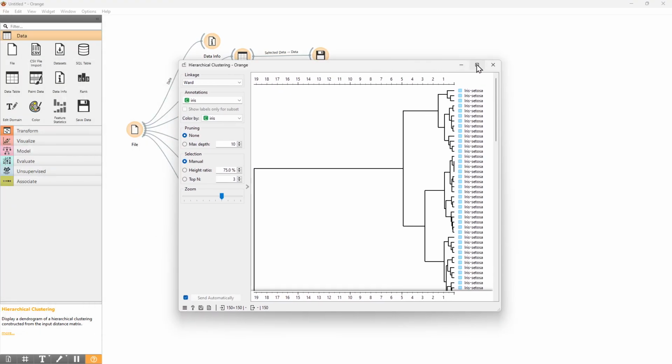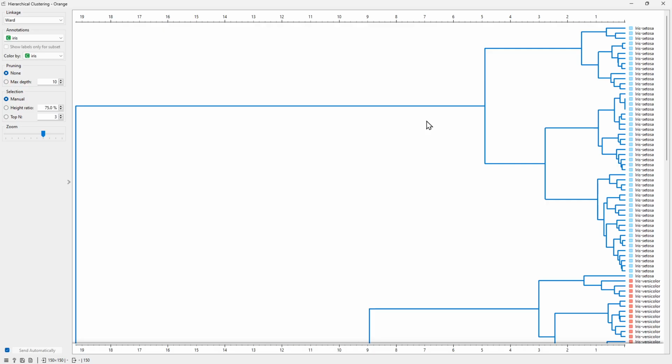And this is your hierarchical clustering right there. Okay, what does this do? Well, first of all, it uses the word linkage. So you see there's 5 different linkage types here for the hierarchical clustering. Ward method is being used. Now, what do these mean?